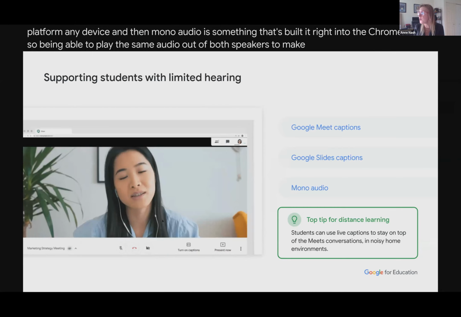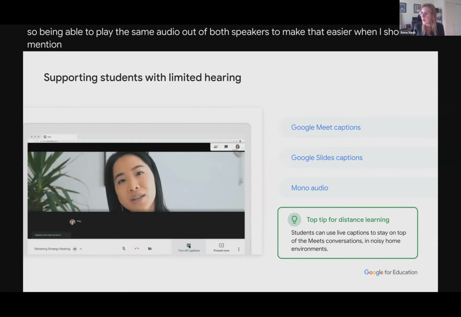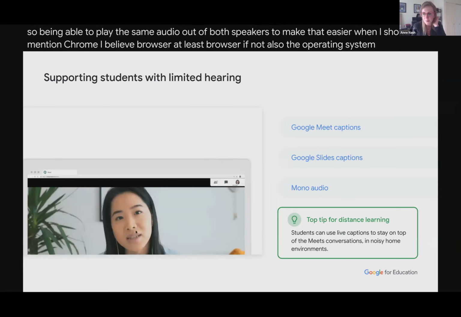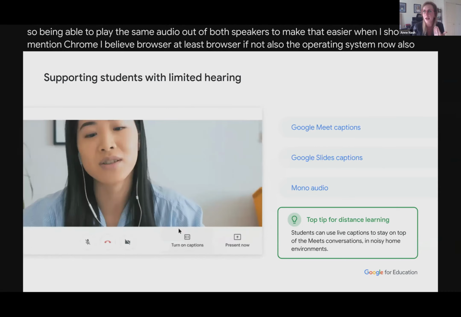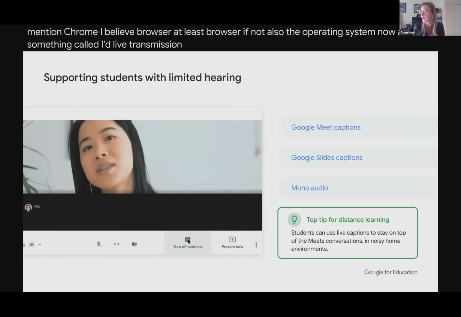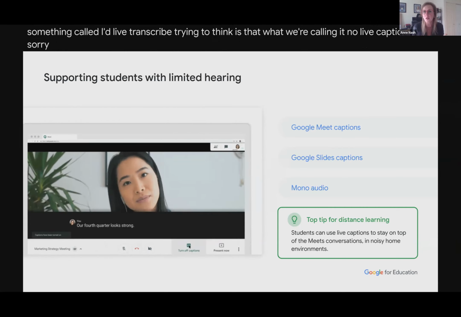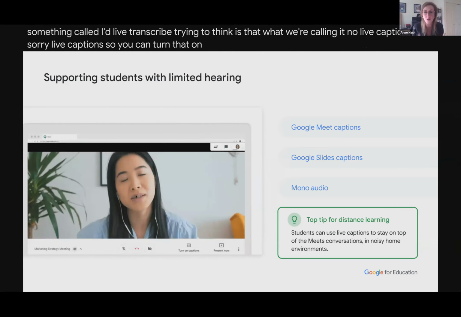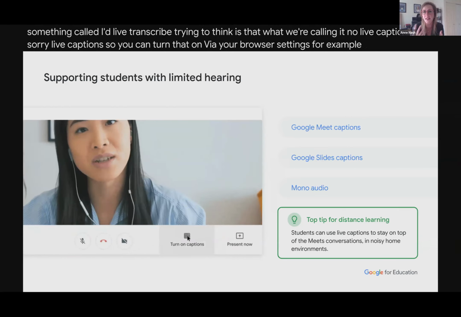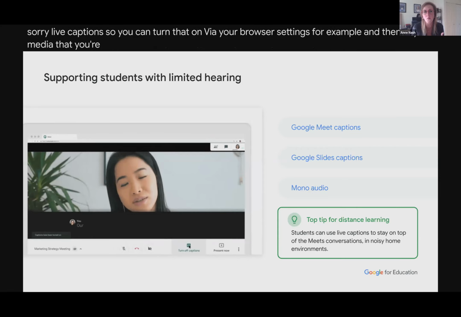Oh, and I should also mention Chrome, I believe browser, at least browser, if not also the operating system, now also has something called Live Transcribe. Trying to think, is that what we're calling it? No, live captions, sorry. Live captions, so you can turn that on via your browser settings, for example, and then any media that you're playing will automatically start to generate those captions for you.